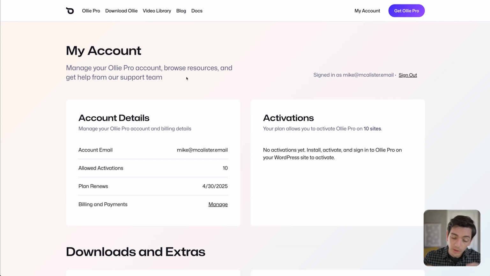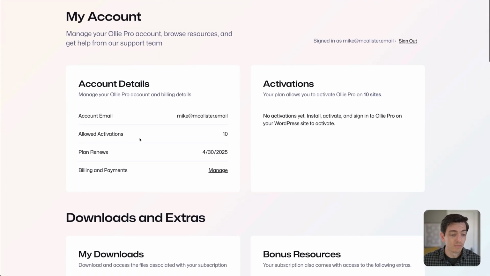So this is where you can manage all the details of your account. You can see here in the first box, just some general information. Billing and payments, we have a link here that'll take you to a customer portal where you can manage your subscription, upgrade, downgrade, cancel, etc.